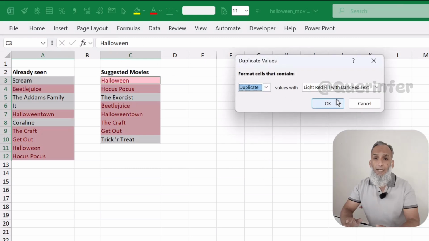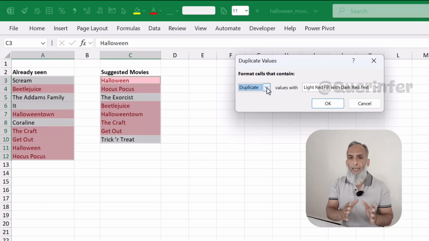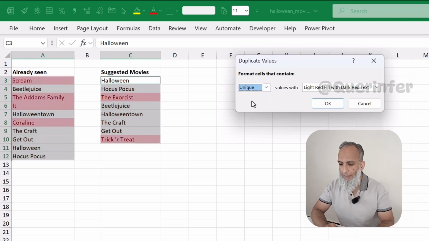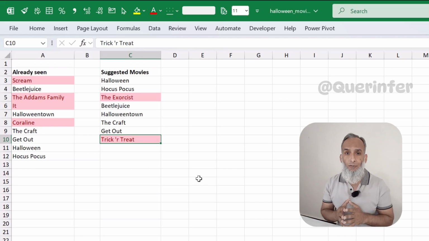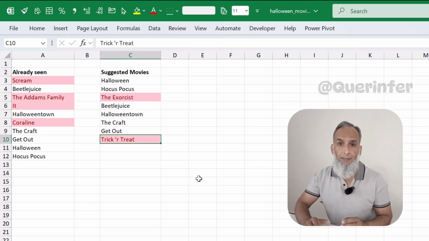It will automatically highlight the duplicate items, but we want to identify the differences, which means that we want to identify the unique items in both the lists. So click on this one and click on Unique and press OK. So in this way we have identified all of those items which are available in one list but are not available in the other list.